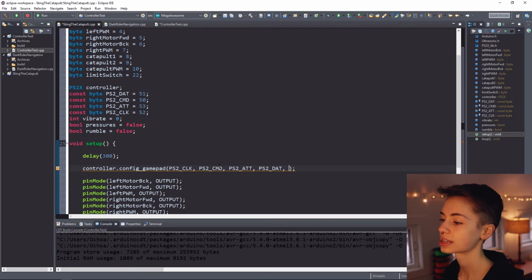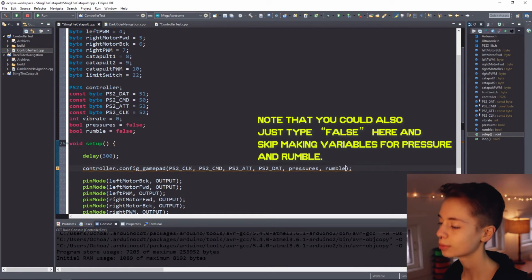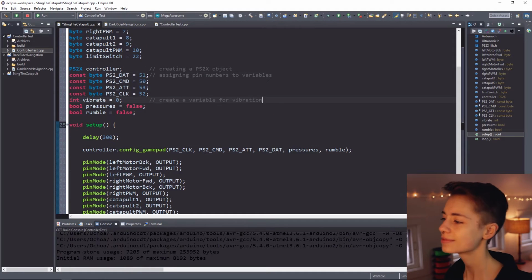And then it wants to know if pressure sensing mode is on, and then we'll just give it our pressures variable, which says false. It also wants to know if rumble mode is on, and we'll just pass our rumble variable, which also says false. So now the gamepad is configured, so let's just leave some comments.